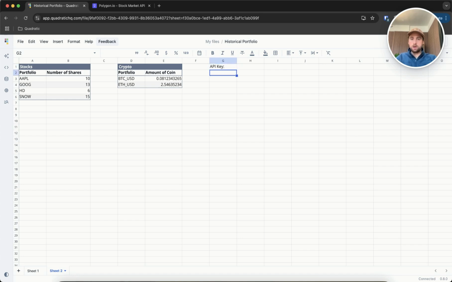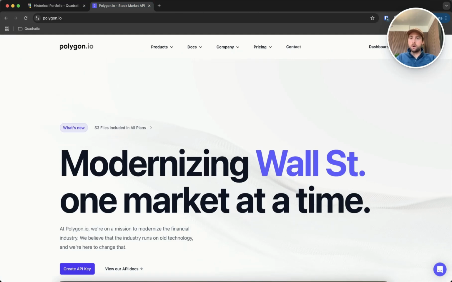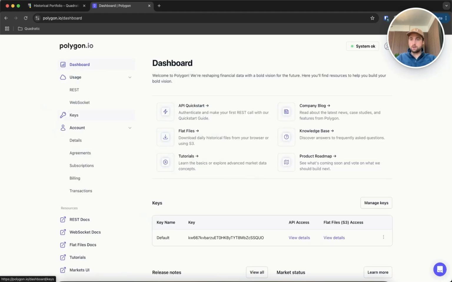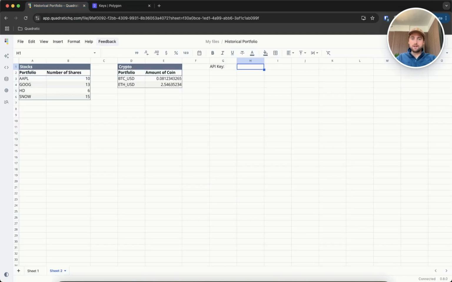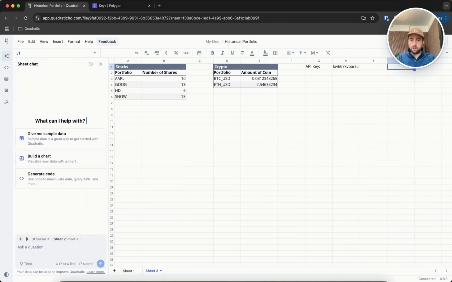Okay, last part of setup is I'm going to get our API key. So Polygon is awesome. It works really well in Quadratic. So if you go to polygon.io, you can sign up for a free account. This is a free account for me. I'm going to go to my dashboard, go to keys, and this is my free API key. I'll probably cycle this one out, so you guys should use your own instead of using mine, but I'm going to put that right in there. Okay, cool. So now that we have our setup, I'm going to open up the AI and get started.